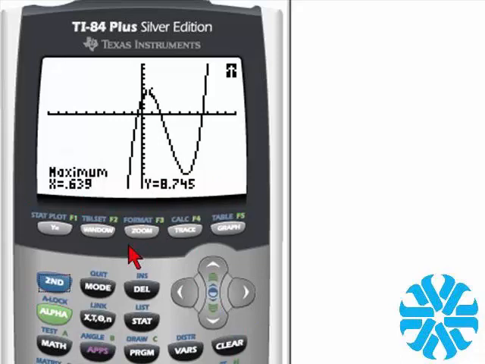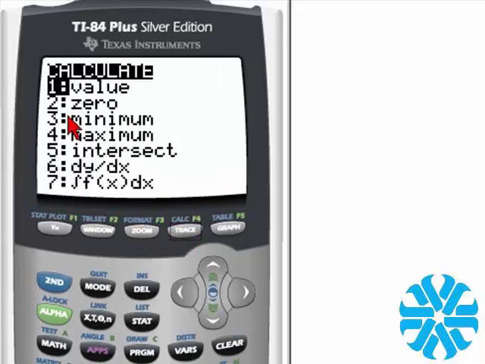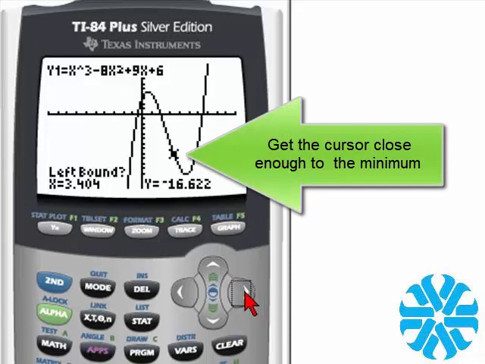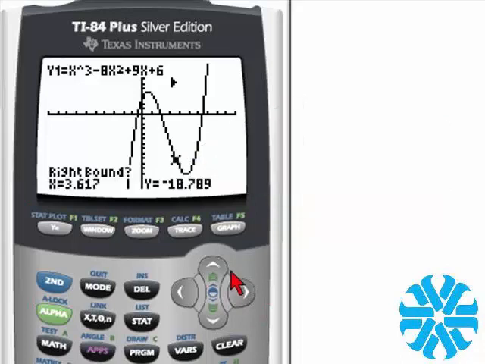So we'd go second function calc. Number 3 is minimum. And we want to go to the left bound of the minimum. So let's go to the left of the minimum value. That's fine right there. Let's select enter. Now move to the right of the minimum value. And that's fine. Select enter.